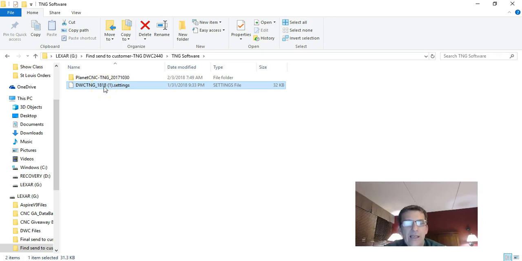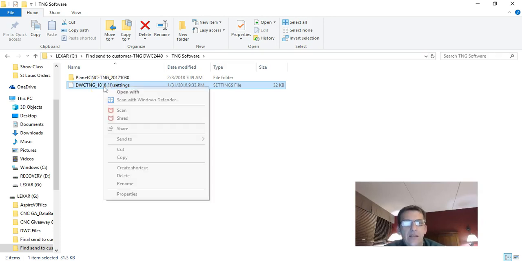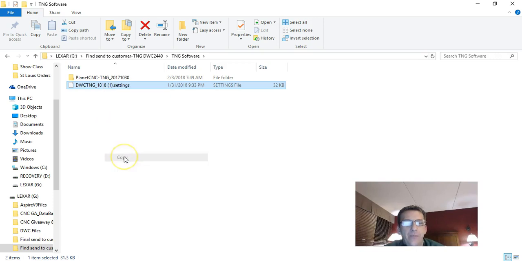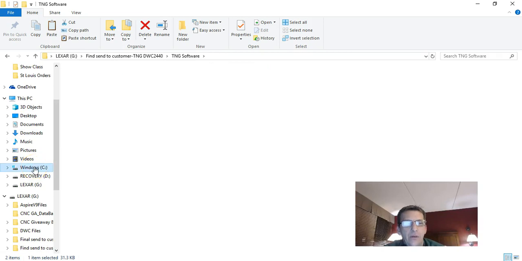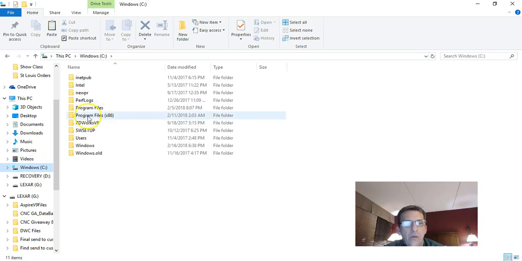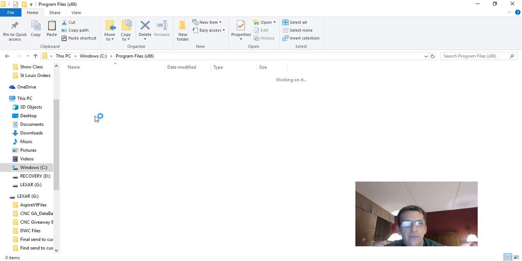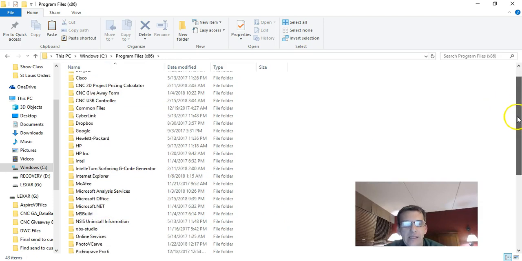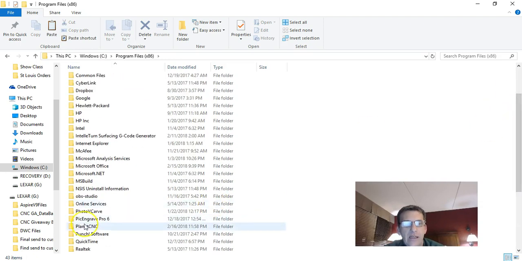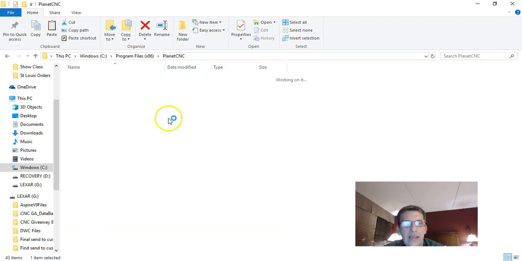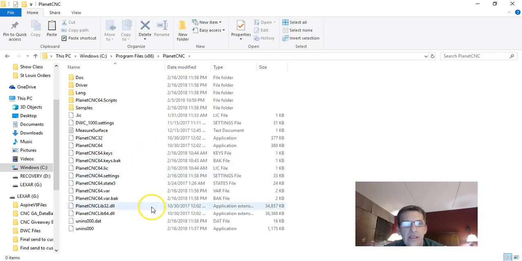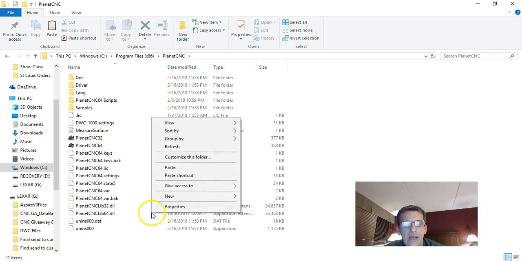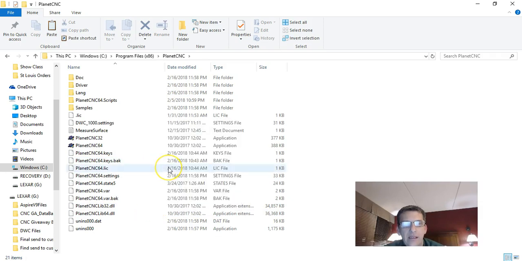We want to highlight that file, right click, copy. We then want to move over to our C drive on our computer, into our program files x86 folder. We want to scroll down and look for the Planet CNC folder that was just created. And anywhere within this Planet CNC folder, we're going to right click and we're going to paste that setting file.